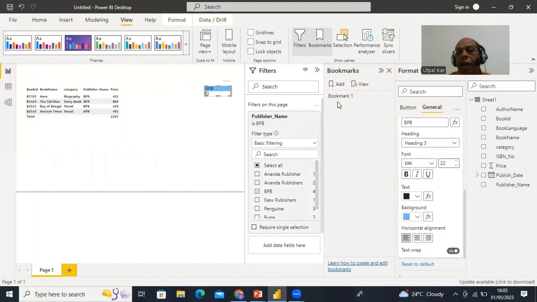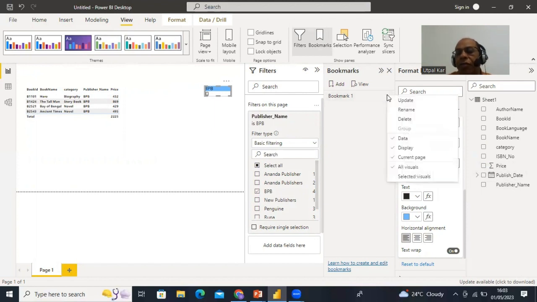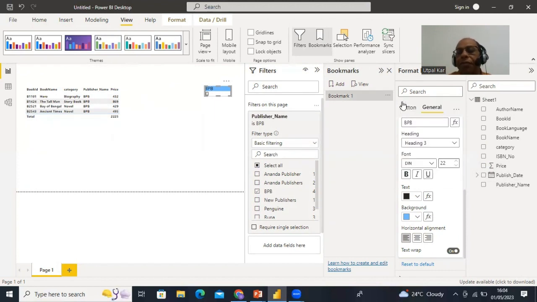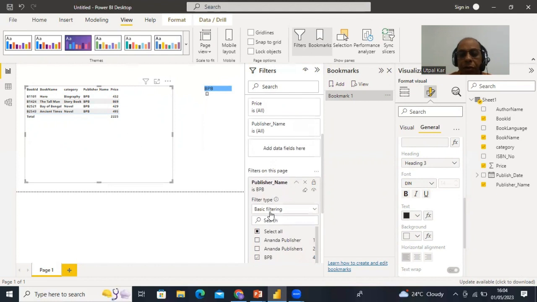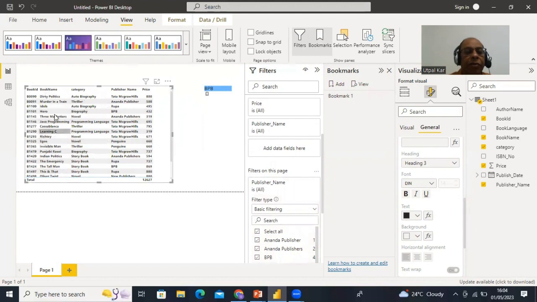I can show you here, 3 dots are there. If you click on these 3 dots, you can see there is an option called update. Whatever changes you keep on doing, this update button will be helpful. You have to do update, and further you can click here, and if you select all from the publisher, you see that everything will come back.